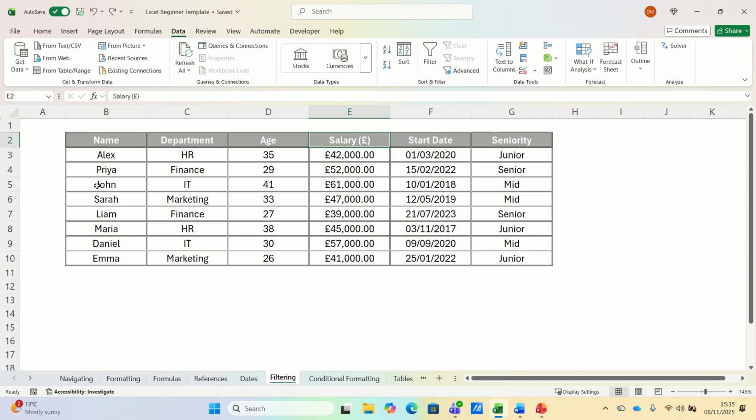Today we'll discuss how to organize using Excel's sort and filter tools. These are two of the simplest and most powerful ways to find exactly what you need inside a big data set. Here I've got a list of employees with their departments, age, salary, start date, and seniority. It's a small example, but imagine this being hundreds or even thousands of rows long.